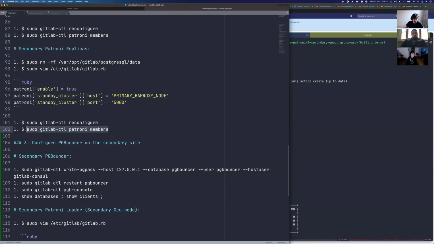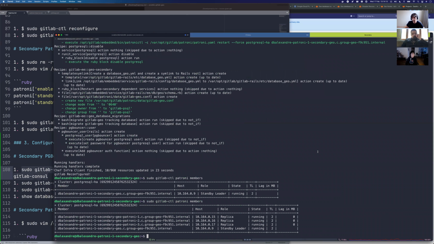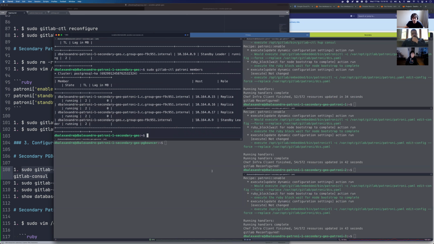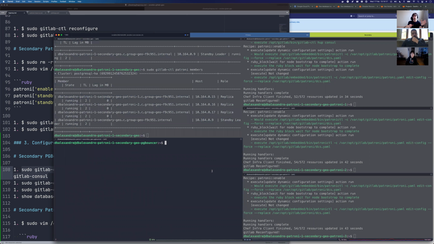Now we are going to set up the PgBouncer on the second node, so we can ensure that when we have a failover or switchover on the Patroni HA cluster and a new leader gets elected, we still point to the PgBouncer address instead of pointing to the leader. So you don't need to change the configuration in any node.